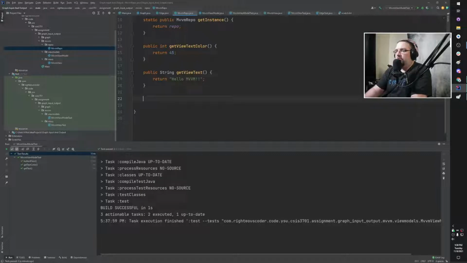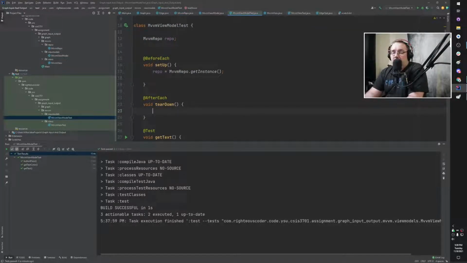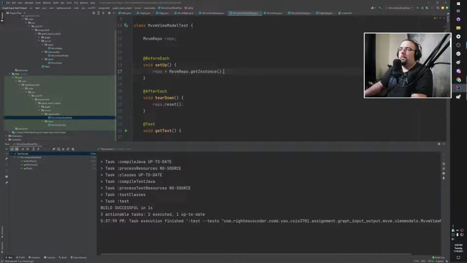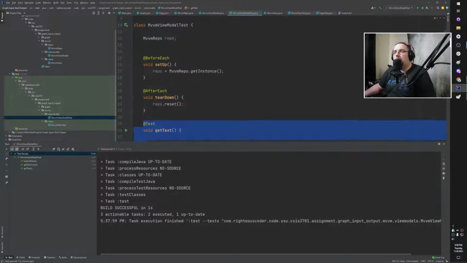We'll add this in just for the sake of argument. Public void reset. This method doesn't do anything, but let's just pretend it does. So here's the before each and after each. And just intuitively, you might already understand that before each and after each run before and after each test.